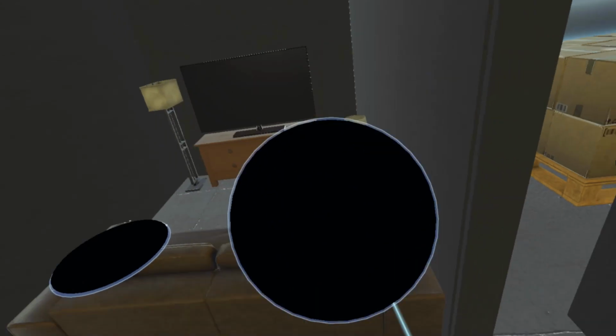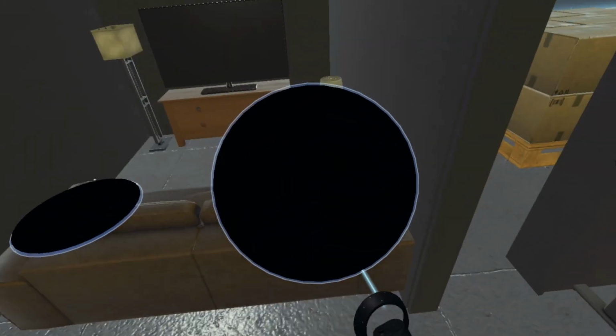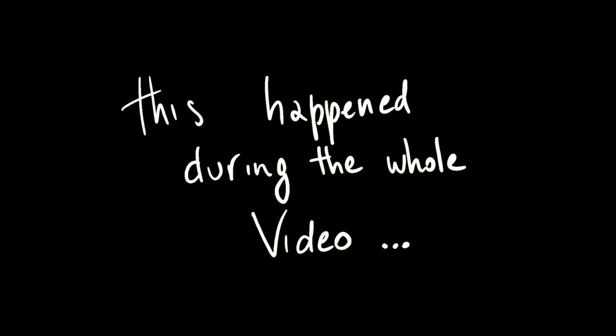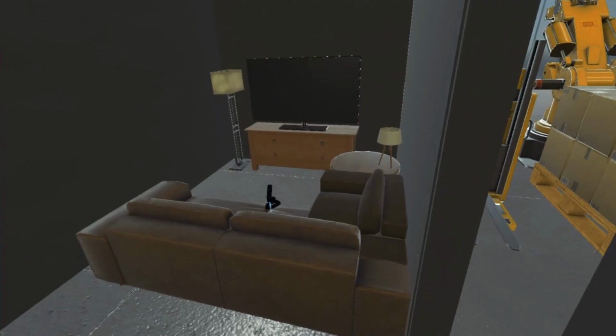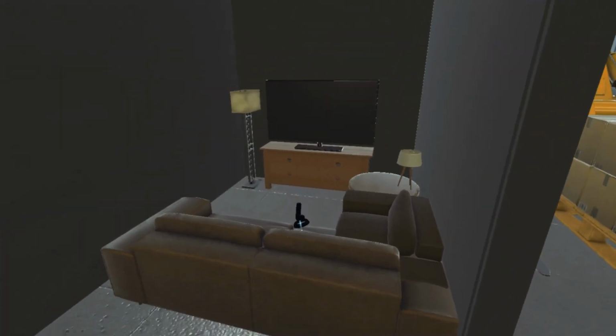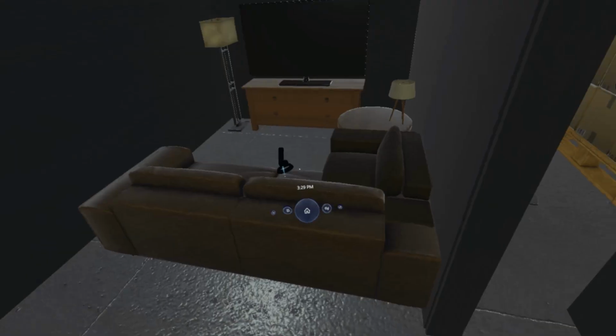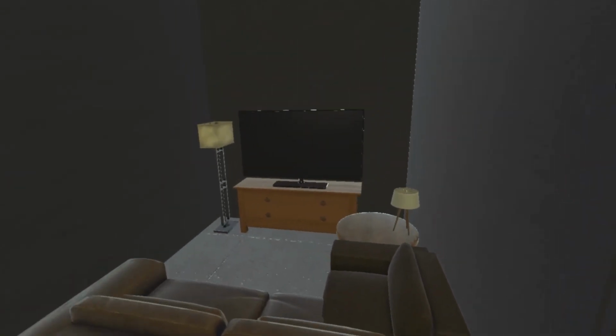And here we have nothing because for some reason this stopped working. We're having trouble finding two controllers. Check mixed reality. We're having trouble. Okay, here we are back. Everything crashed, so I hope it's going to work right now. Still having trouble with the controllers and everything.